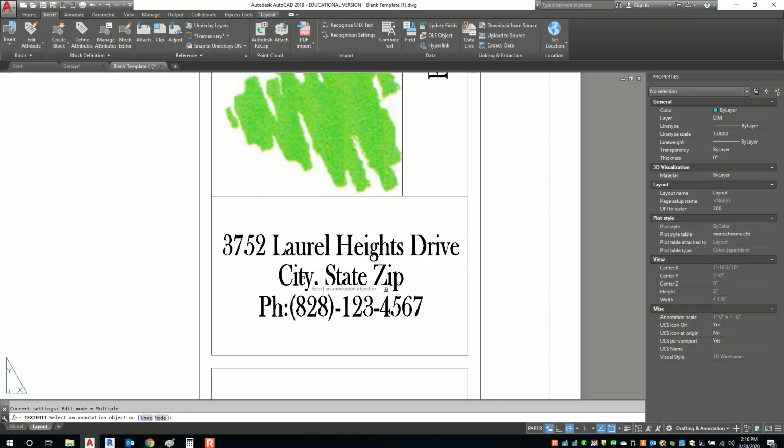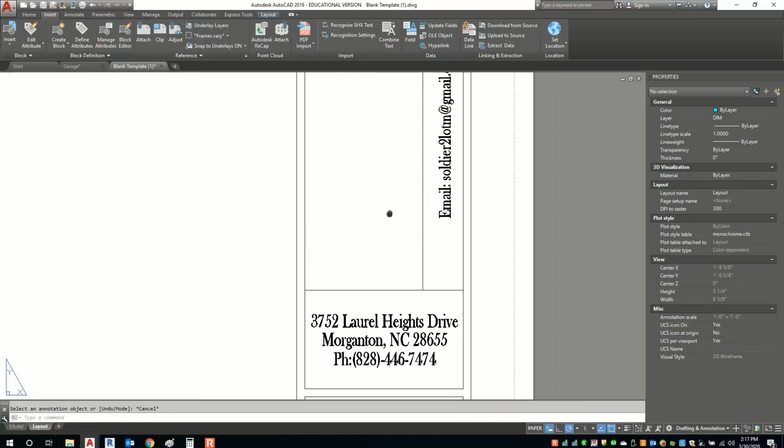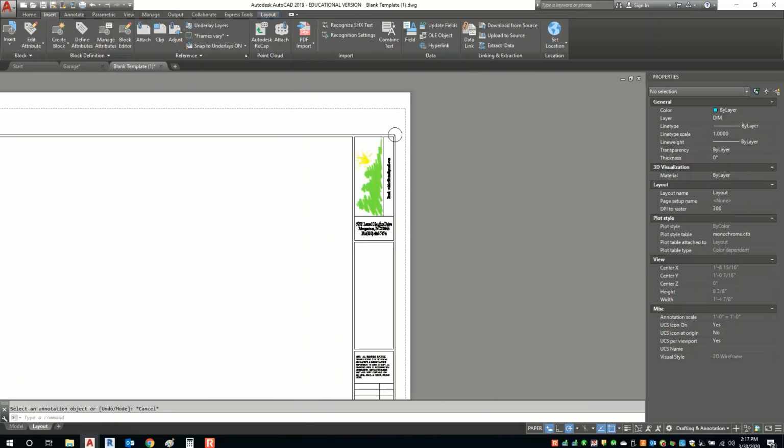I want to change the city, and this is where your business is. And your cell phone number so that clients can get up with you if needed. All right, so that takes care of your logo space here.